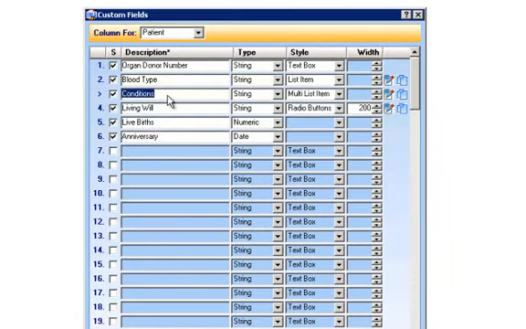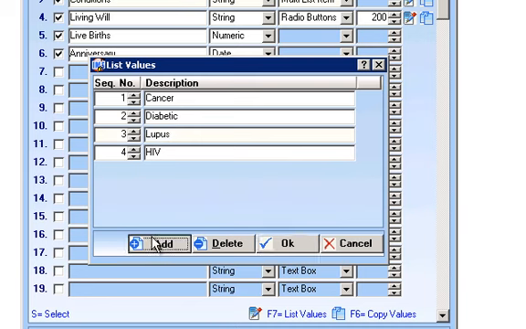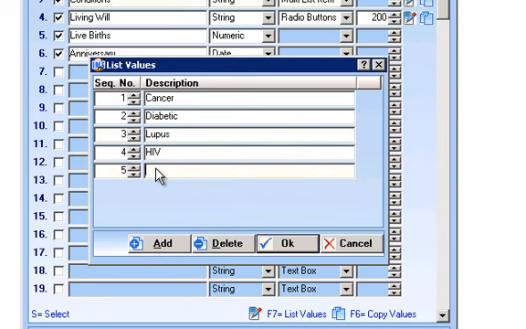The next option was our conditions. It is a string. Remember, it's alpha or numeric. It is a multi-list item, which means I can pick multiple from the list, not like our list item where we must pick only one. I will click on my F7 to show you the values. I can add any more that I would like just by clicking on Add.